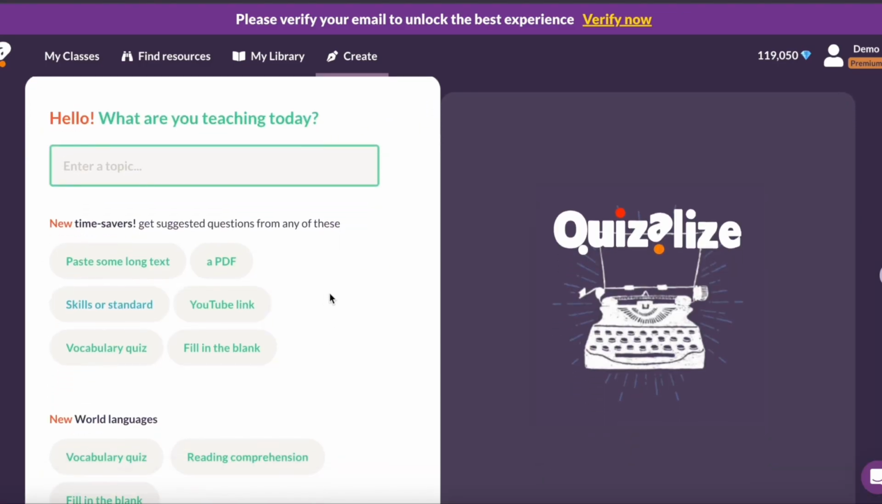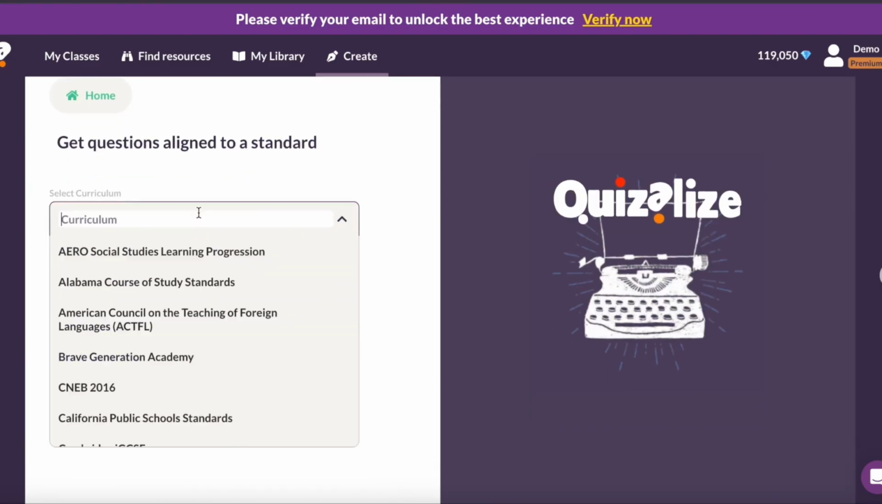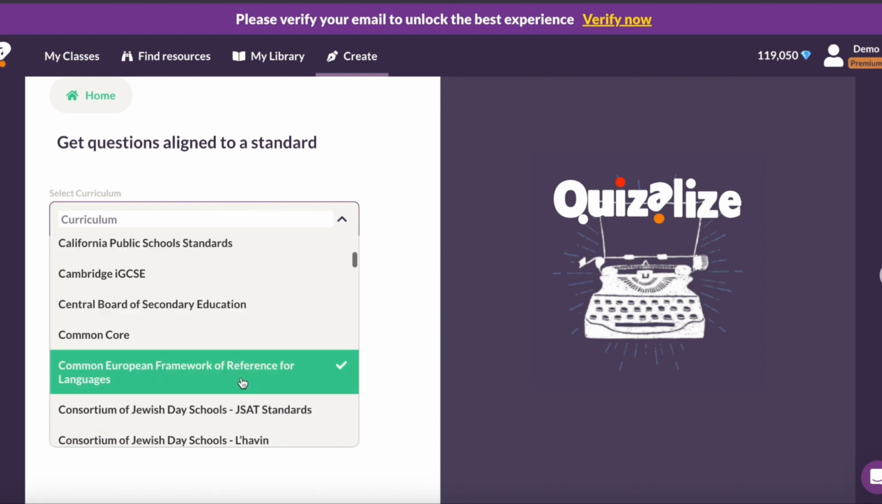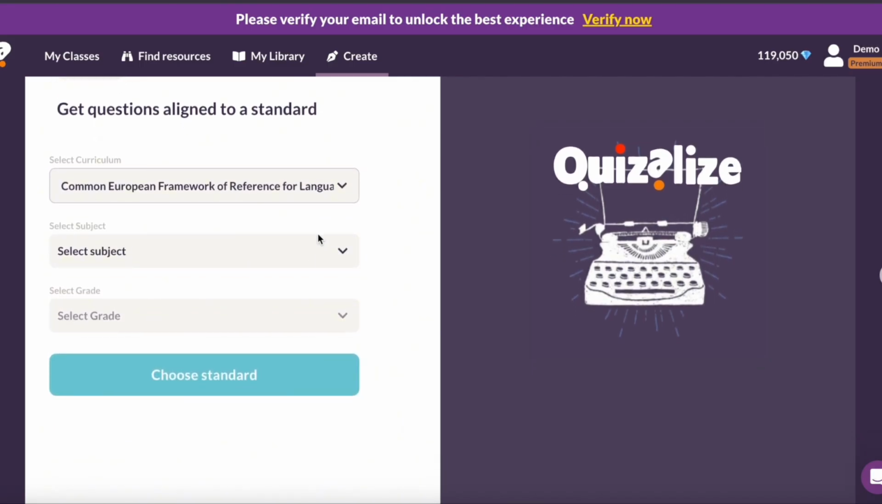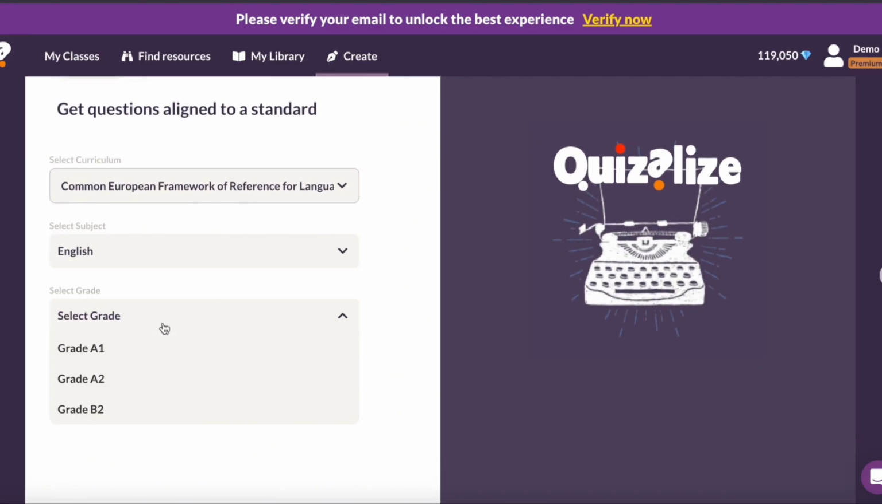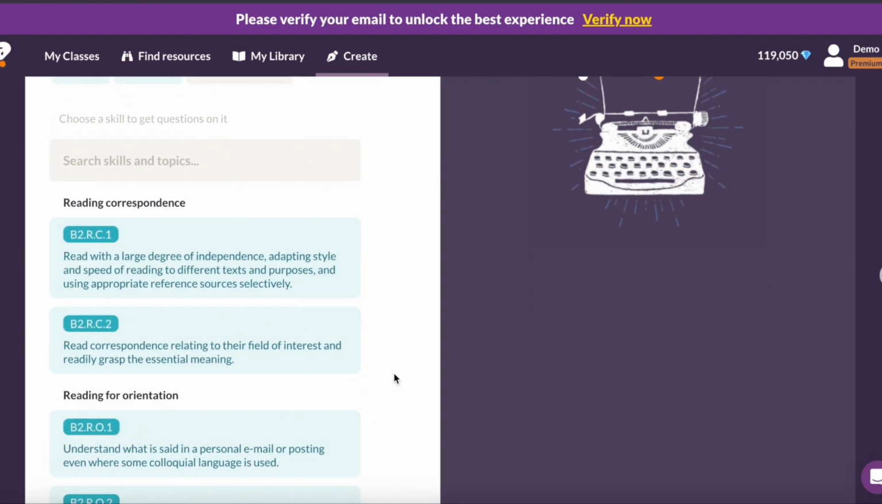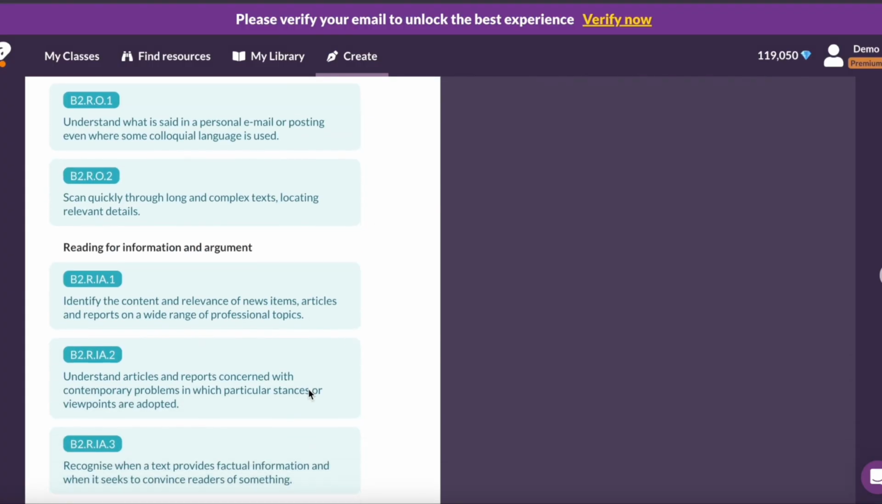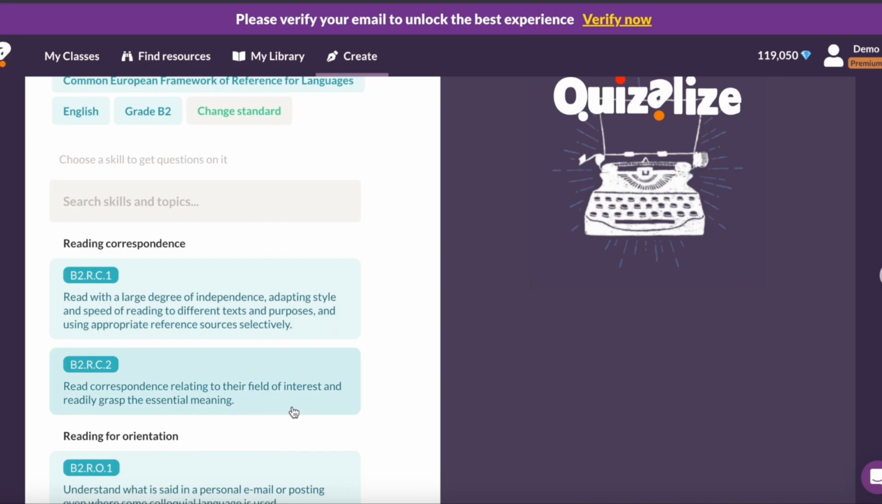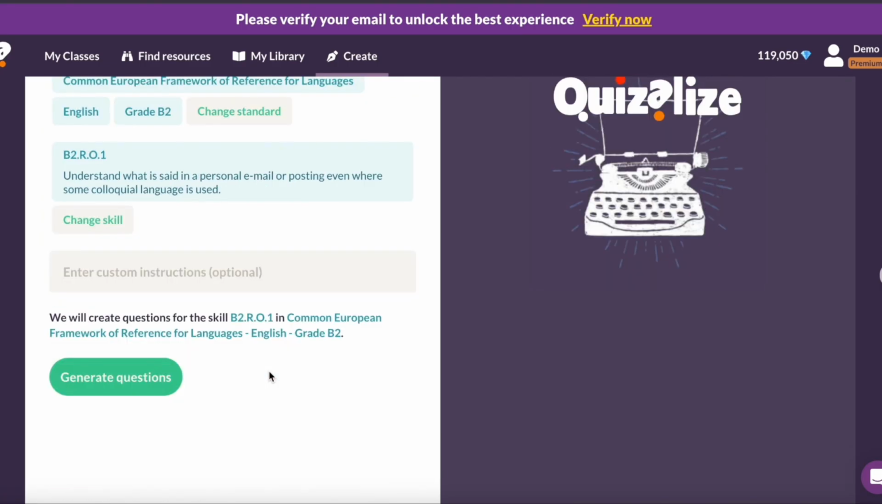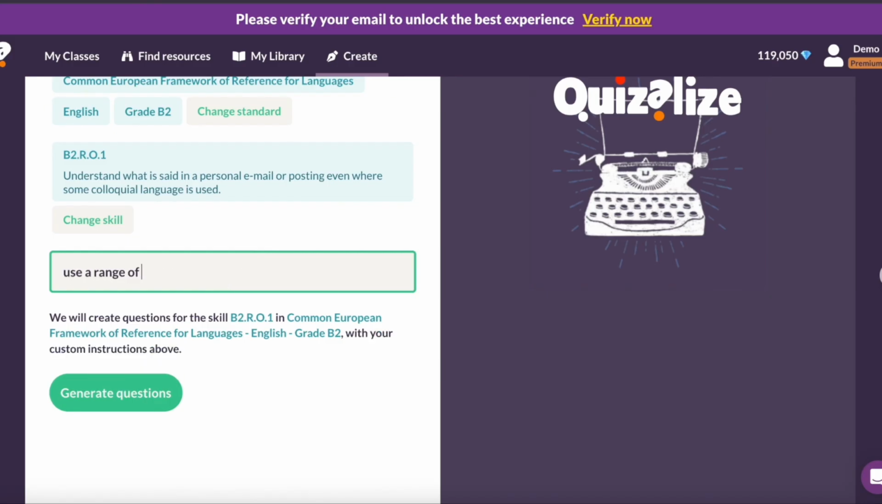What I suggest doing if you want to get the best out of the mastery dashboards is to click on existing skills or standards. So for example, you just choose the drop down here and we can look at the CEFR languages framework today. Let's do English and we can choose B2 level. Okay, so these are effectively our learning objectives or skills, as we can see here. So let's choose, for example, this one. I'm going to write here, use a range of question types.